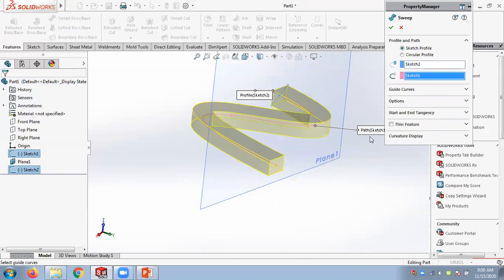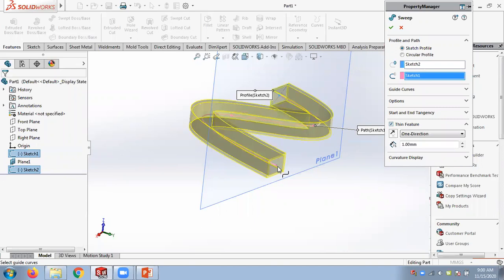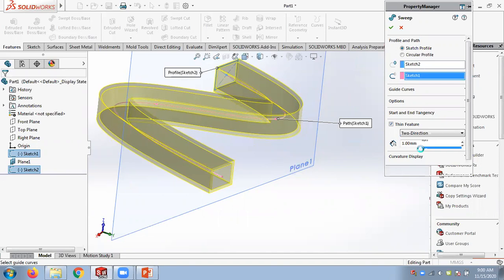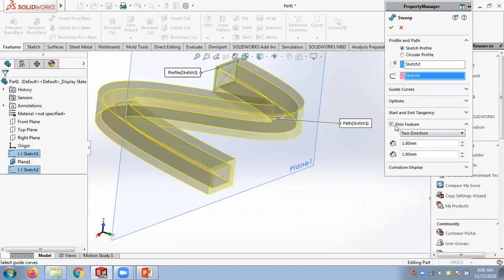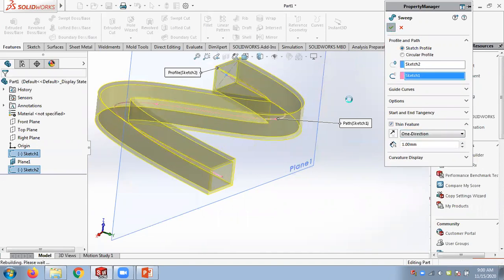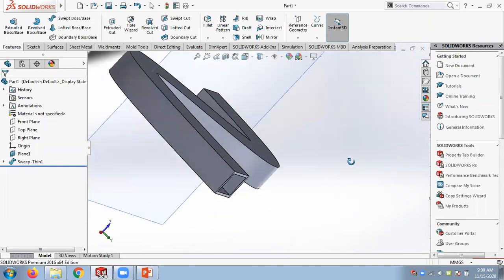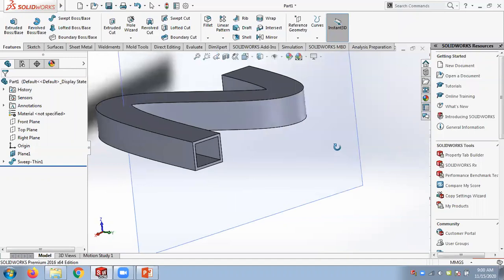and if you want to have a thin feature, that is, if you want to have a hollow tube here, you have to enable the thin feature. When I enable the thin feature, I will get a thin feature that can be on this side or the other side, or you can change it to the mid plane option or two direction option. We have discussed these things earlier on the extrusion tool. So we will get a hollow tube, something like this. This tool is really important in terms of modeling.